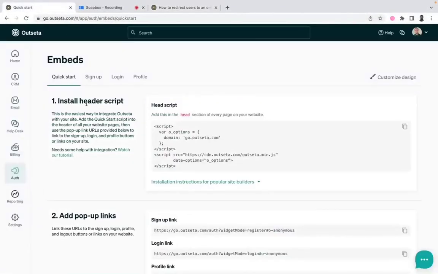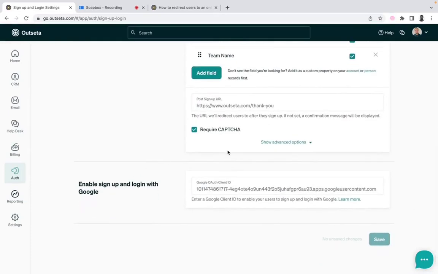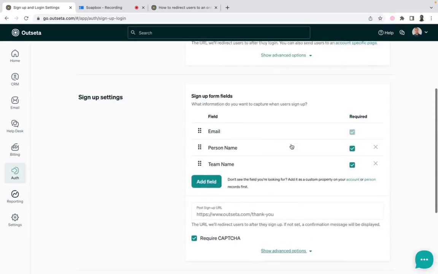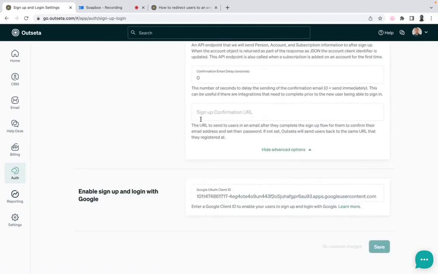So if we jump back into Outseta, we're going to go to this auth sign up and login page. We're going to scroll down here to where it says show advanced options under the sign up settings. And there's a URL on this page called the sign up confirmation URL. You're going to put in the URL of your onboarding page here. In this example, I'm just using outseta.com/onboarding and click save.